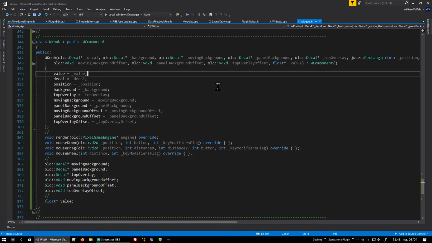We also need to know if the value is from 0 to 1 or from 10 to minus 10 or something like that. So we need a maximum and minimum. But for now, I'm just going to leave 0 to 1. And I need to calculate now.